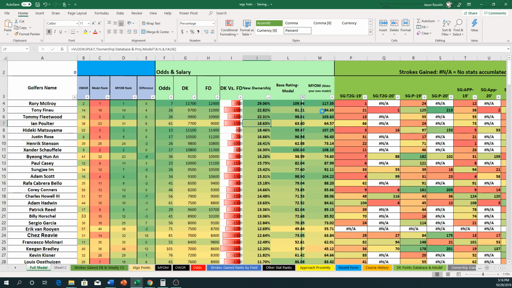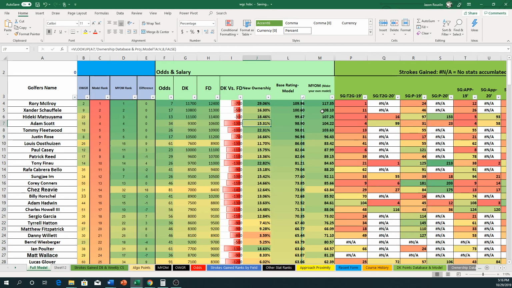Now we'll sort by my model really quickly before I go into the strokes gained database and weekly cheat sheet, and the DK database and model that I put out. Okay, top 5 on the board. Rory McIlroy leads by 9 points. That's a pretty big separation there. Xander is 2, Hideki 3, Adam Scott 4, Tommy Fleetwood 5, and Justin Rose 6. Very close there. So that rounds out the top 6.